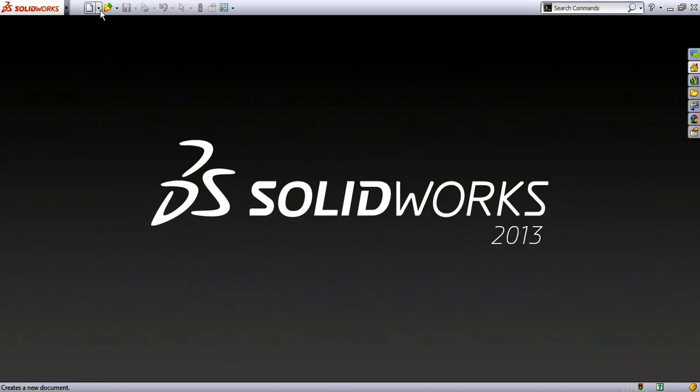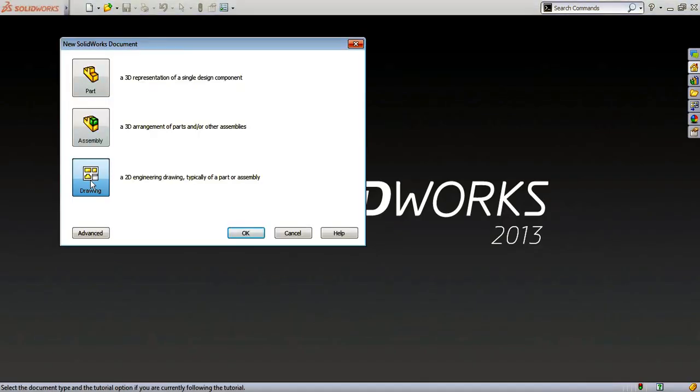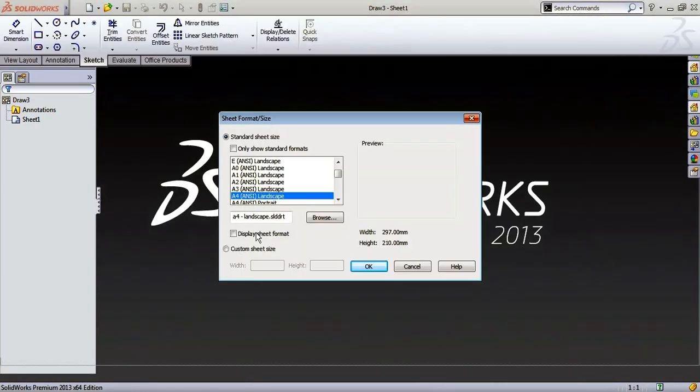Today I'll be discussing how to do hexagonal nut and bolt assembly in a 2D drawing using SolidWorks. Okay, here go to new. Here we'll be selecting a 2D engineering drawing. Select that and give an OK.